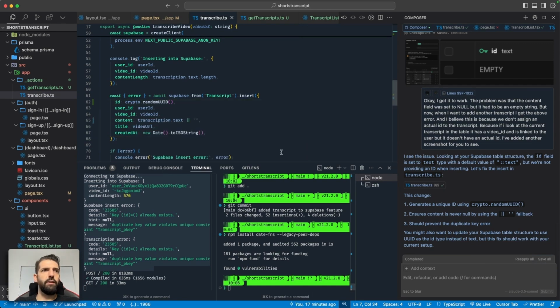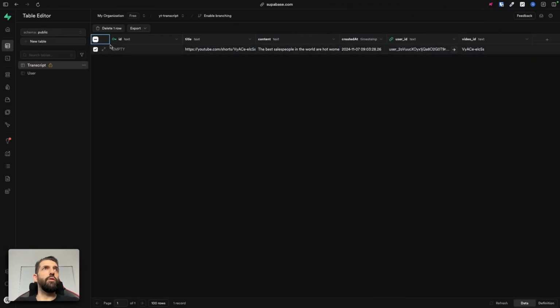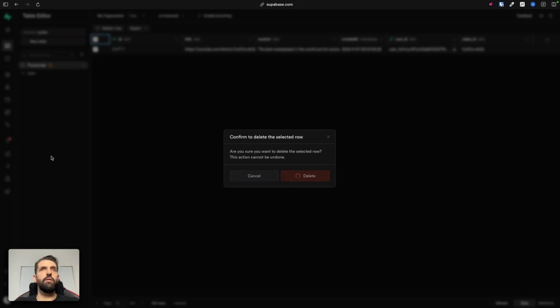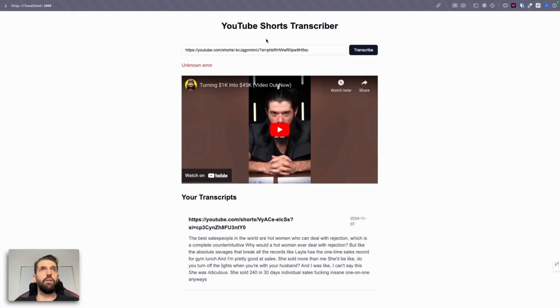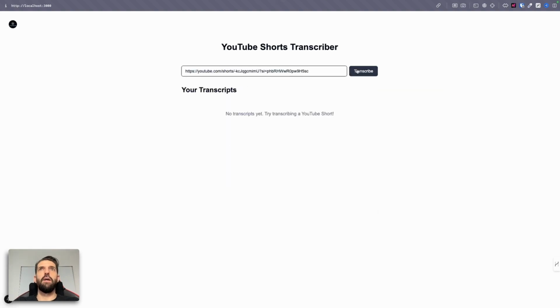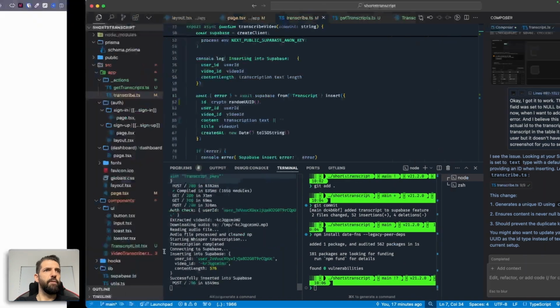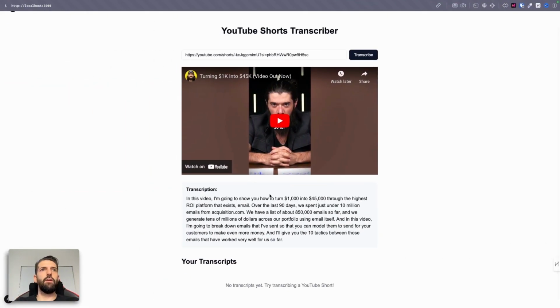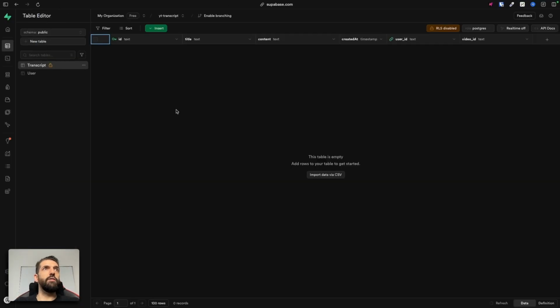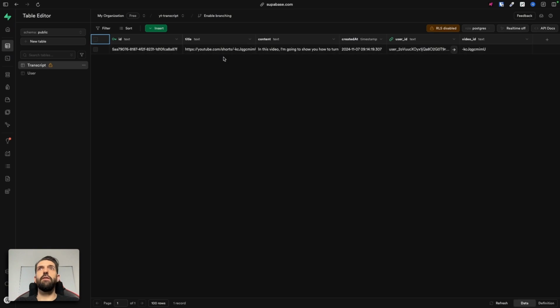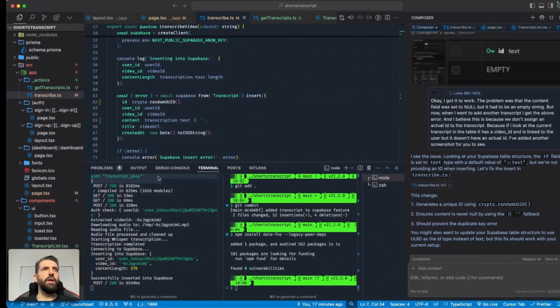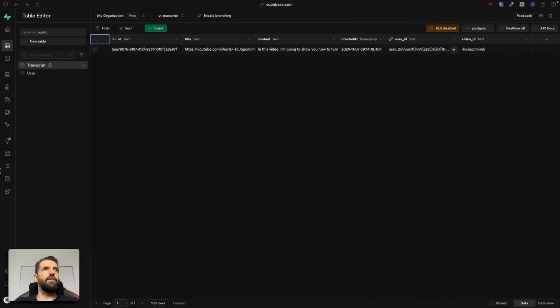And now if we hit accept all, and let's do this, we'll delete this. This should probably also delete the transcript from the bottom. Yes. And now if we hit transcribe, starting Whisper transcription, successfully inserted. Okay. And if we have a look at Supabase, we can now see that we have an ID. That's great.